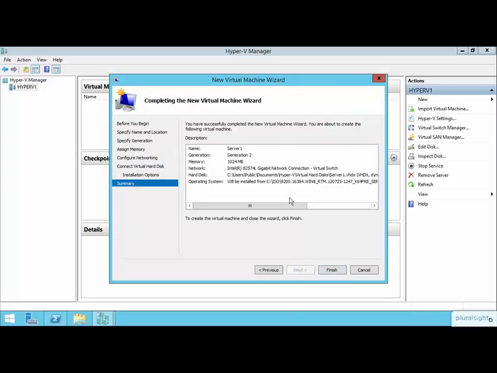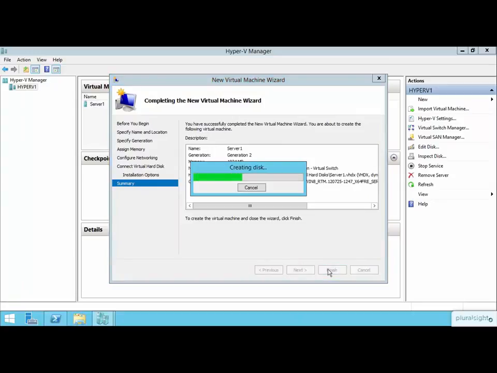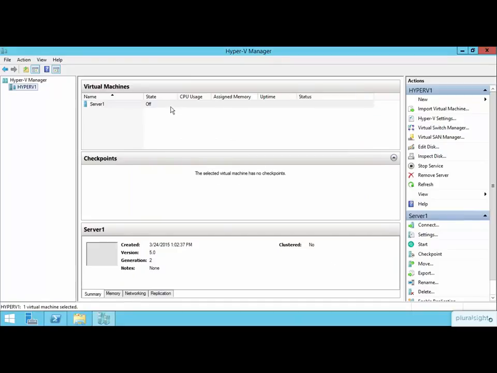It'll give me a summary of everything that I'm creating, and I can click Finish, and I will have my new virtual machine. Now, it doesn't start the virtual machine right away, and we can do that. And since we've given it an ISO, it'll start the operation of installing the operating system.